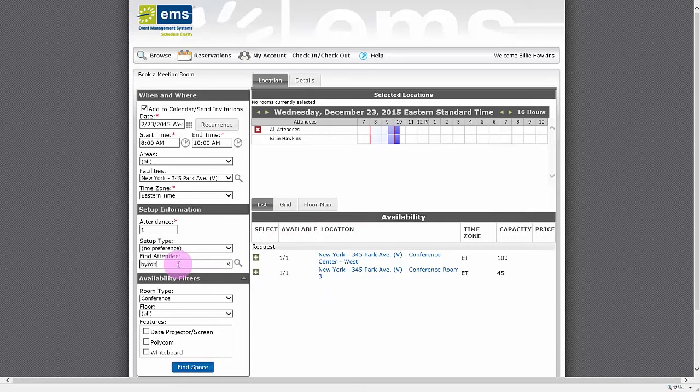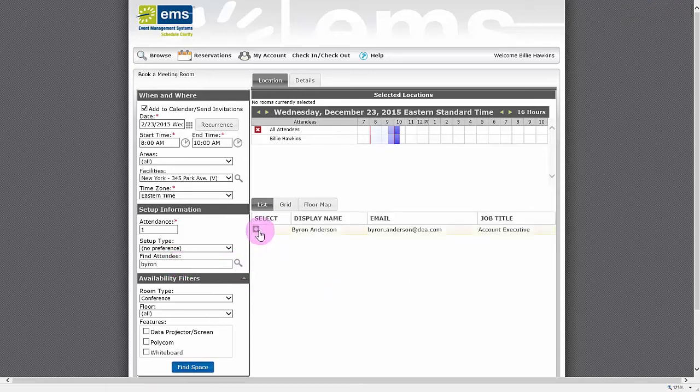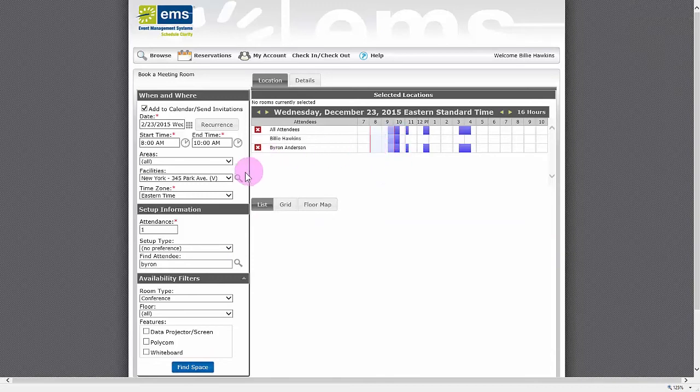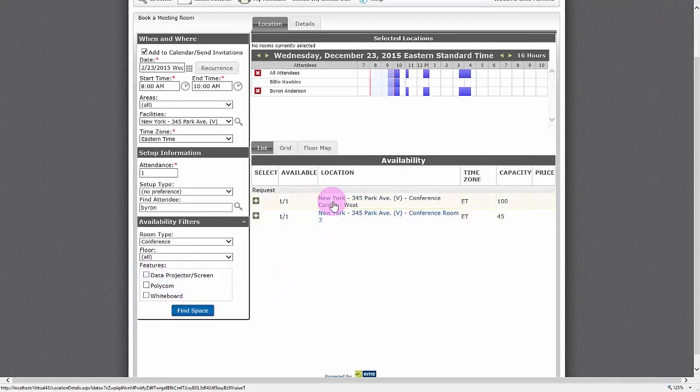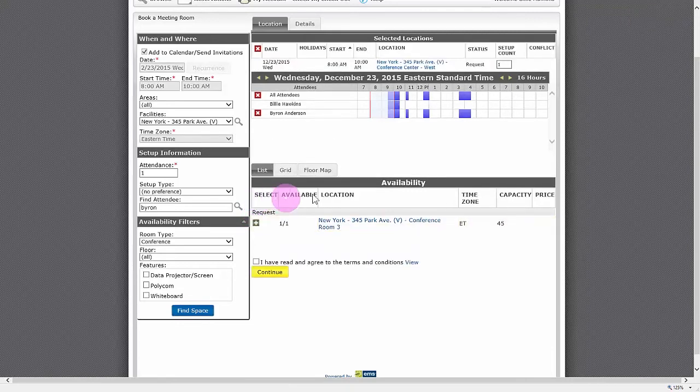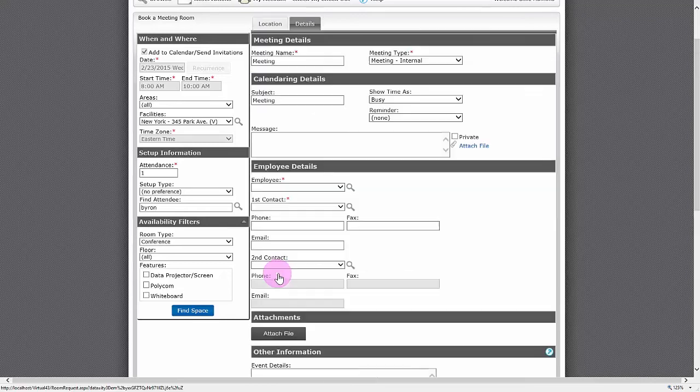Again, I can search for attendees and invite those attendees within the system, finding their free busy availability as well. I can search different facilities or areas that are relevant to my meeting location, as well as narrow down feature sets for the room that I'm looking for. In this case, 2 locations are available for me in the New York office for me to make a request for. I'm going to go ahead and choose the conference room in Park Avenue. Again, that requested room now appears in my shopping cart for me to continue my meeting request.